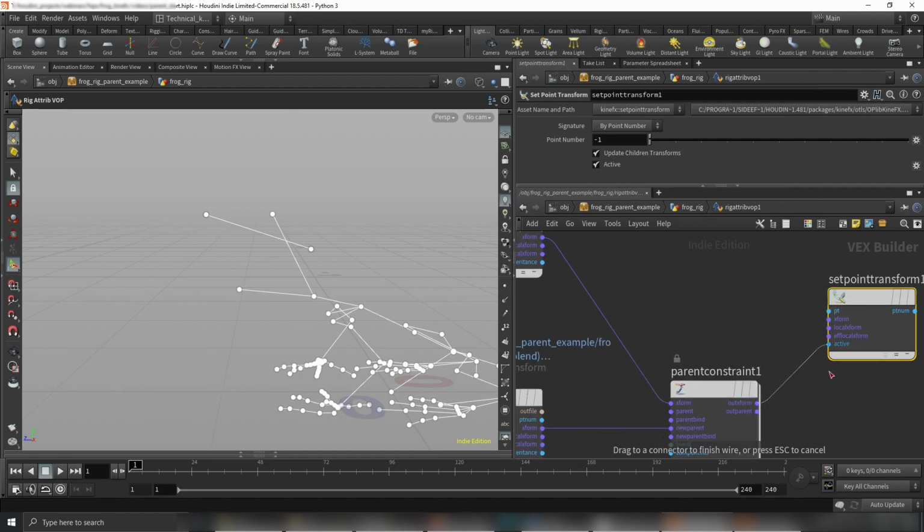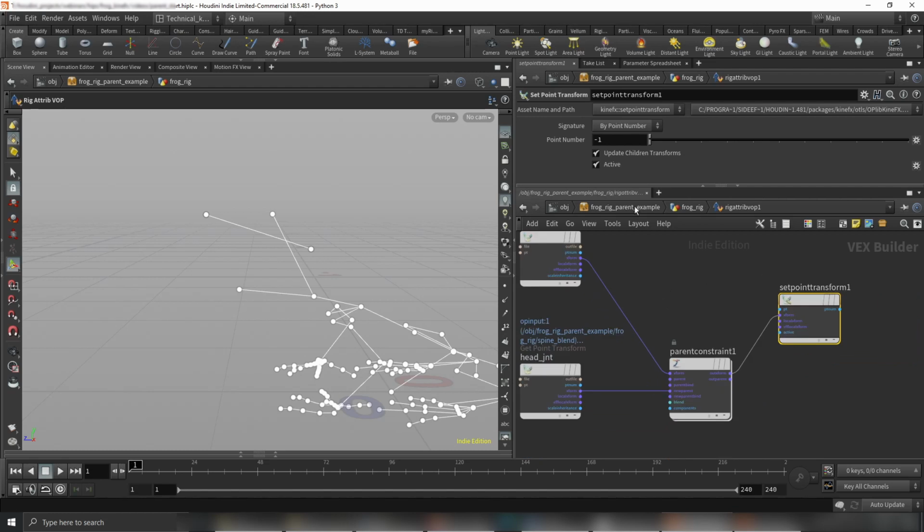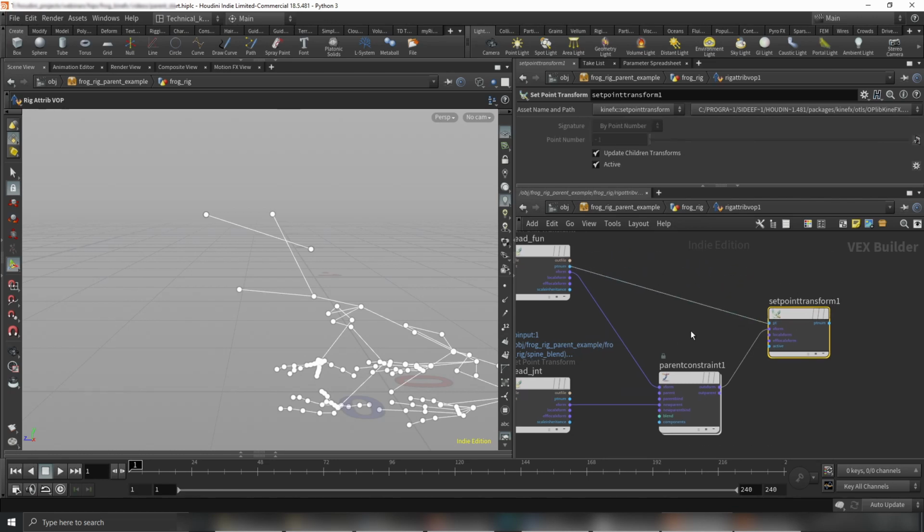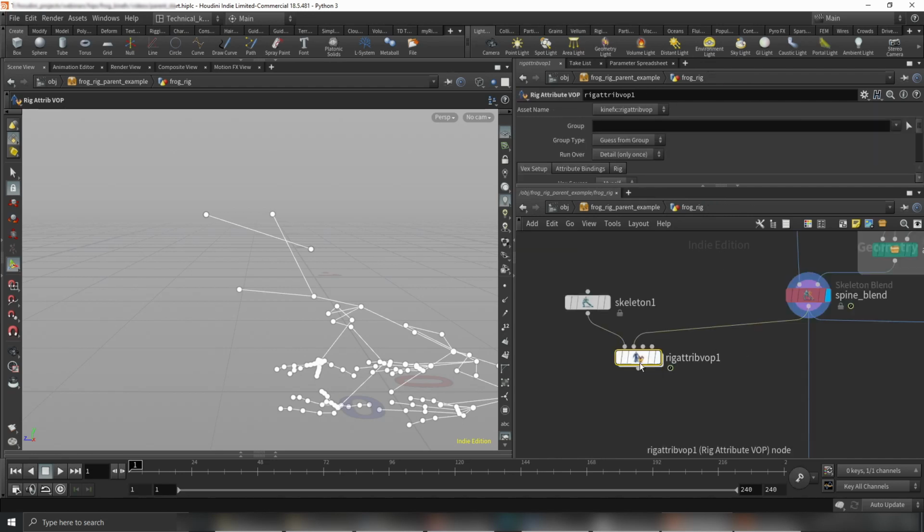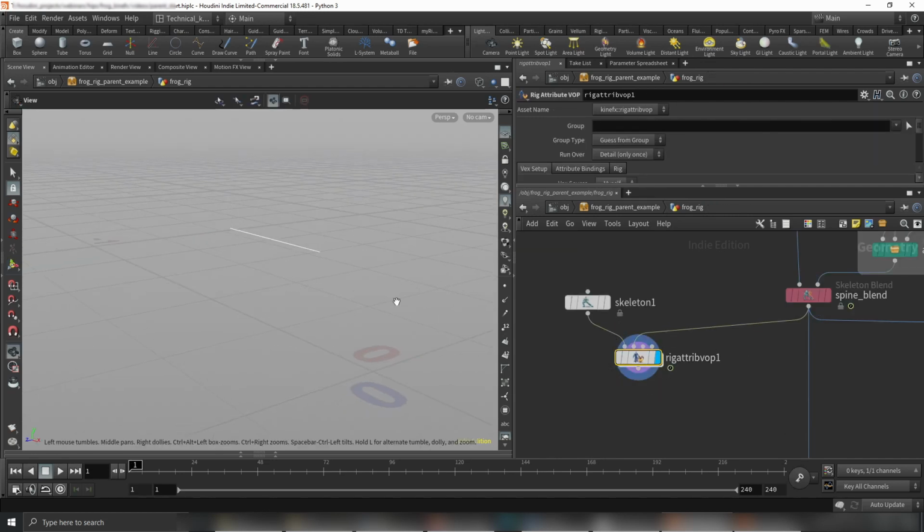And we'll output the transform to the first input. Sorry, to the first input, yes, but to the point number of that chain. Yes, perfect. So now if you go up, if we display our rig VOP, we can exit the bind to stay. We're just gonna see here our head fun joint.